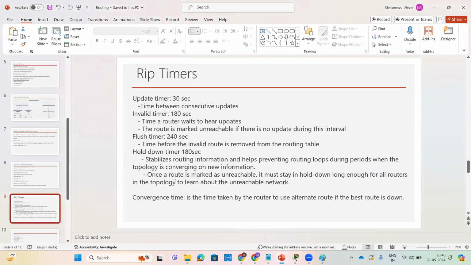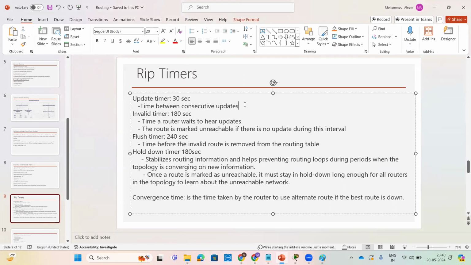There we have timers. In RIP, timers are there. First, the update timer: every 30 seconds between consecutive updates, it means it will send a periodic update only.